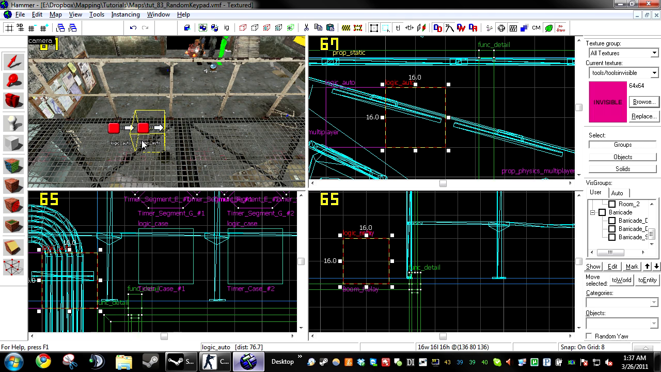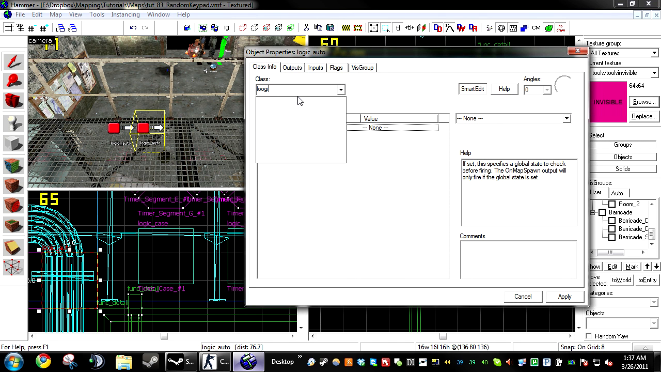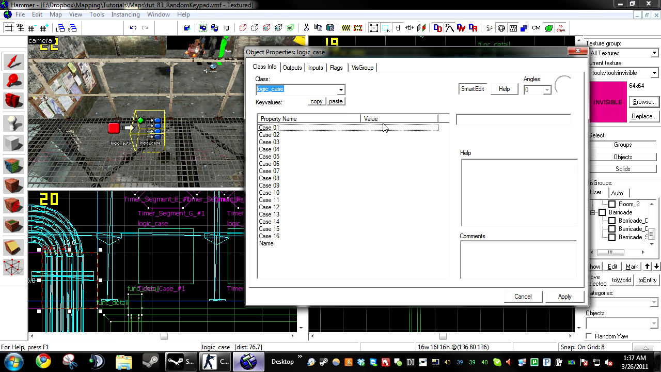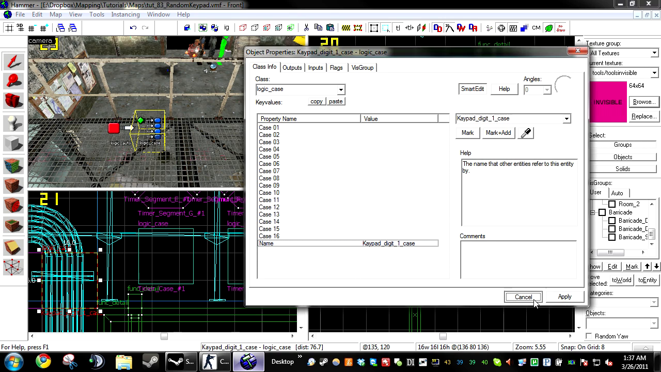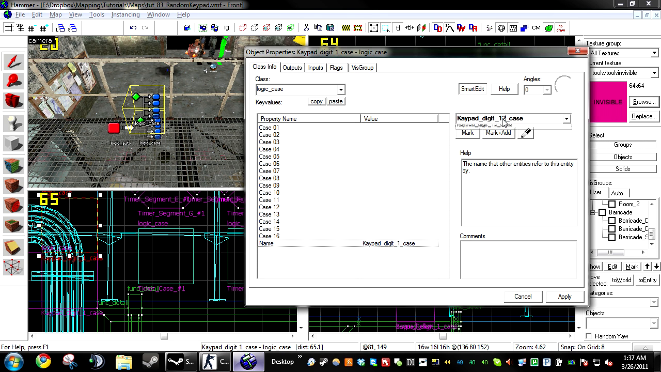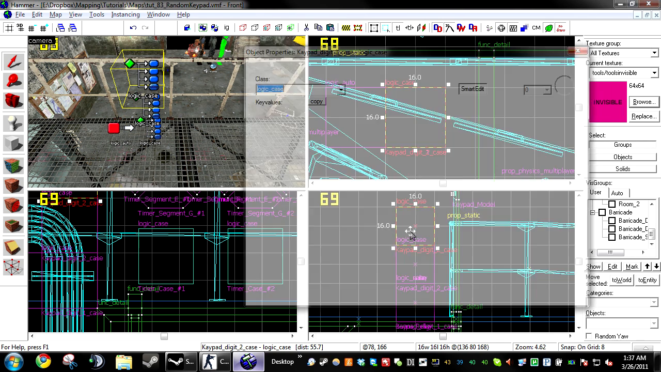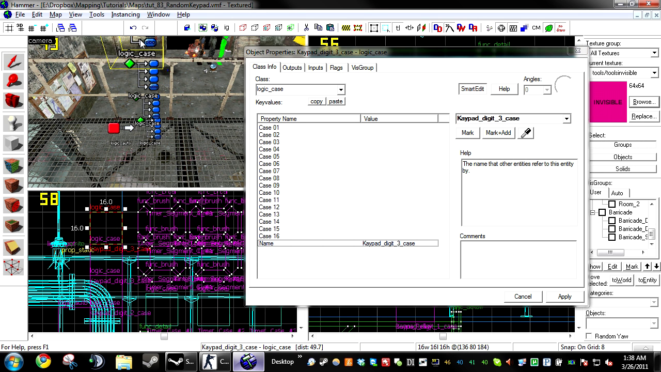Shift drag that over to create a new entity, and this is going to be a logic case, and we're going to name this keypad digit 1 case. Right, and shift drag that up, change it to digit 2 case. And you're going to do that for each. You're going to do that a total of 4 times to reflect the amount of digits that you have. So if you have 5 digits, you're going to have 5 of these, etc.